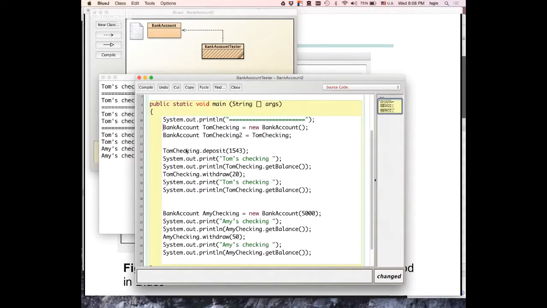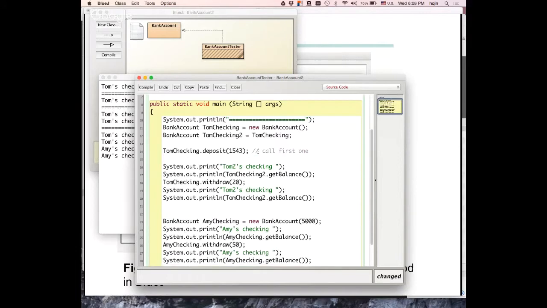So even though I'm calling methods on Tom checking, if I print out Tom checking 2, even though I only change the first one, I'm only calling the first one, the second one should also be changed. That's the point I'm trying to make here.